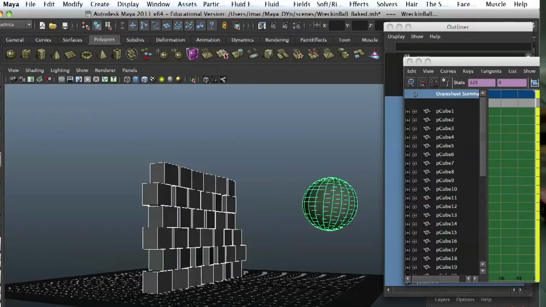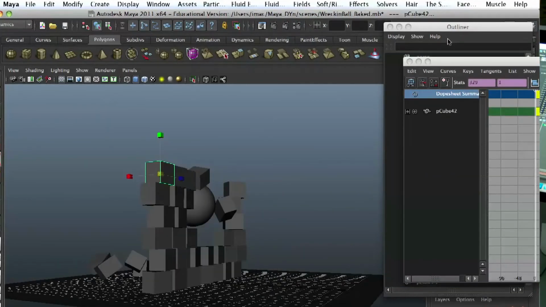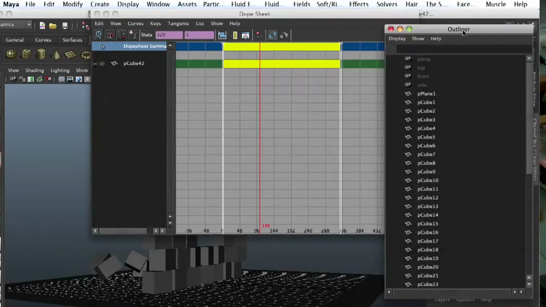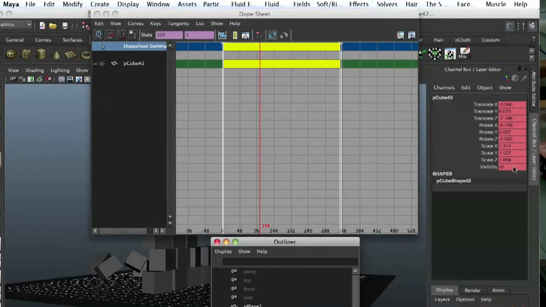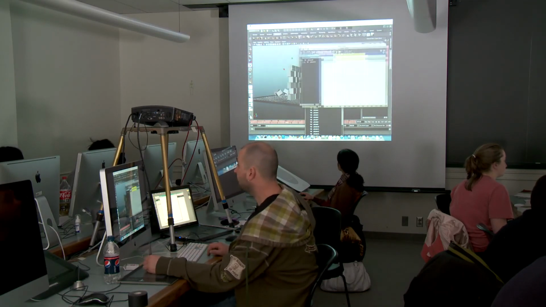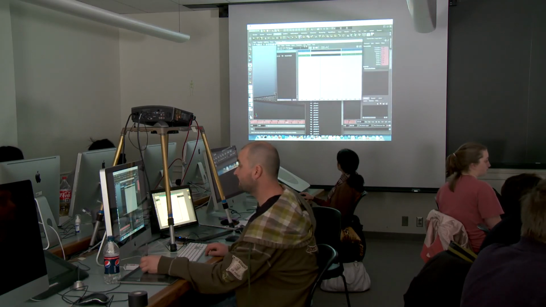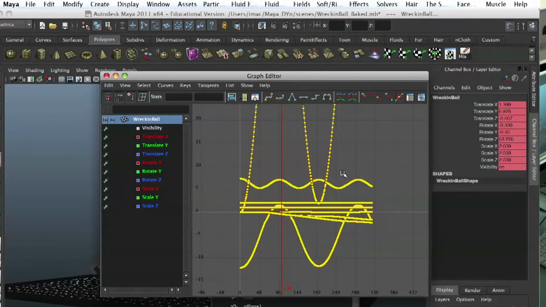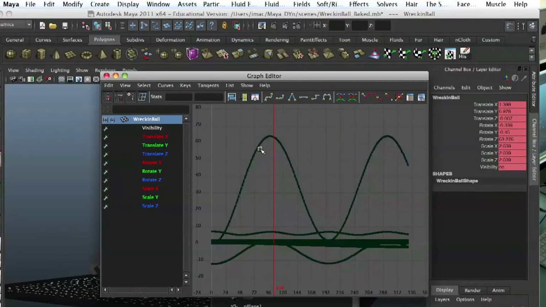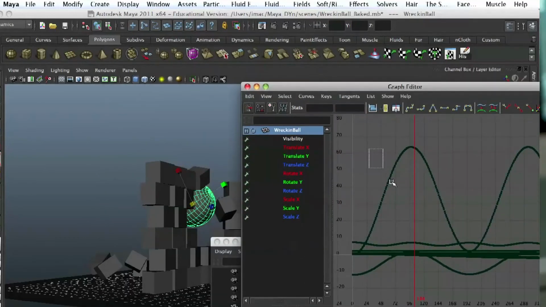There are no rigid bodies. It's all animated. So every pivot, every object has transform animated, as you can see in the channel box. All right. Here's our graph. You see the amplitude. That's our ball, right?